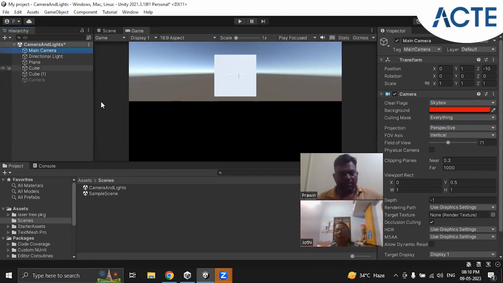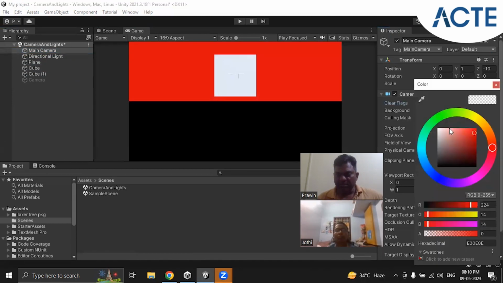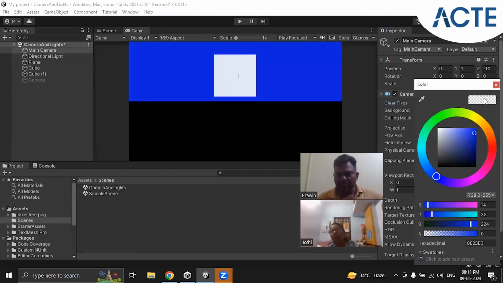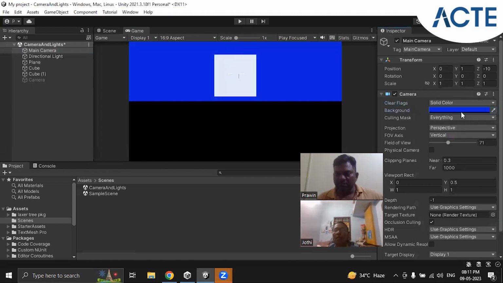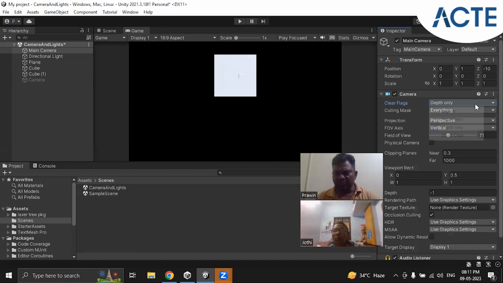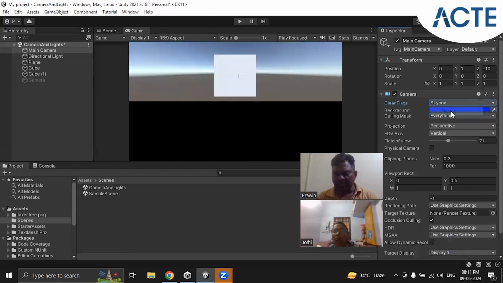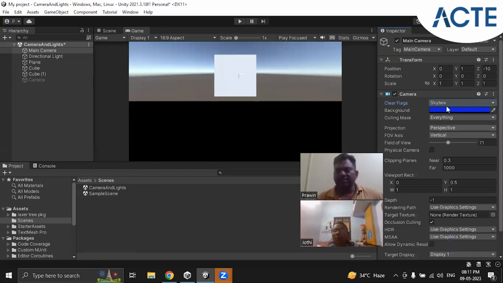Okay. Main camera, skybox, solid color you can check. Select here, any color you can select. This black color we can change. Can we set any images, sir? I'm not sure, I will check that. I think not images, but here the skybox, no? So you can change this skybox to some other value. I think there is an option.